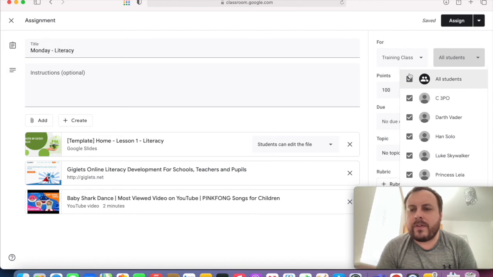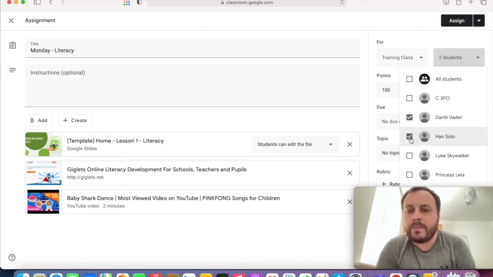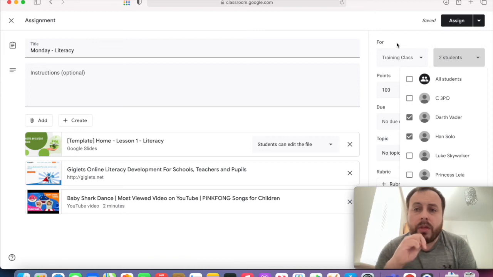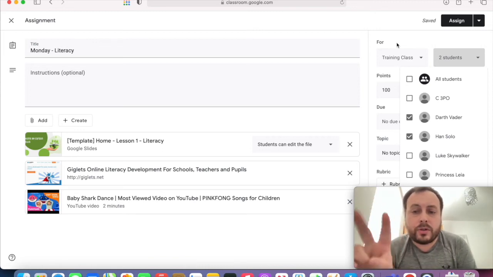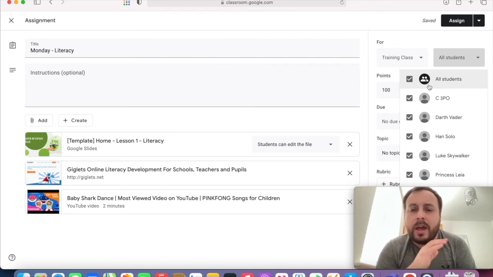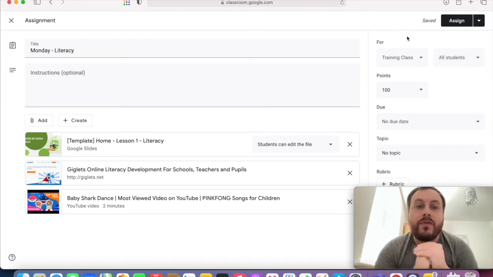Now for example, if I wanted to just send work to Darth Vader and Han Solo, I can just click on them, and you'll see it's changed then to just 2 students. So as I hit the Assign button, that will then only be sent to the 2 students that I've ticked. If I wanted to go to more, I can add more, but if I want them all, just hit the All Students button. So it's a quick way of just differentiating the work and making sure that you can send the specific tasks out. Okay, so moving on to step number 7, and that is looking at due dates.